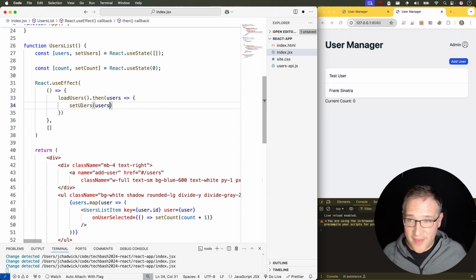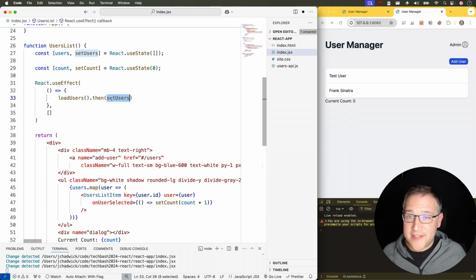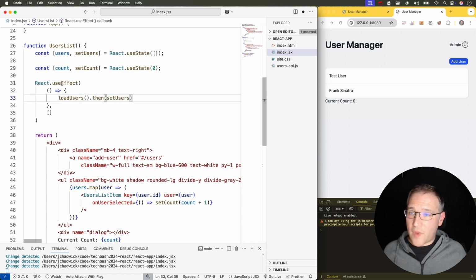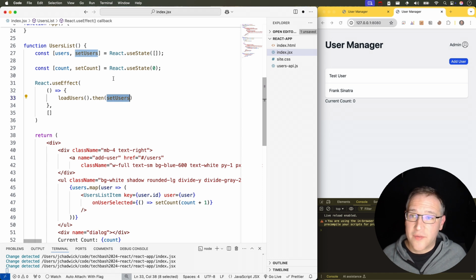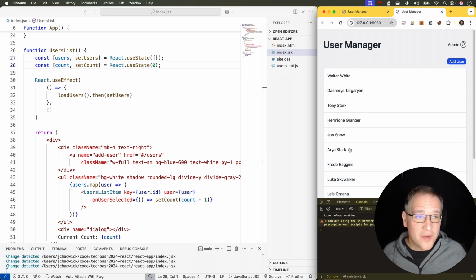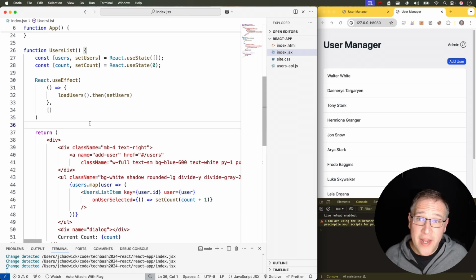Or to simplify this, we can simply call this setter directly, right? Remember, this is a function that we can call. So this is the long form version of it, or this is the shorter form. So when the component is first rendered, call the loadUsers function, set the users that come back from the server to this list here. So if I save this and it refreshes over here, we can see we have our fully populated list with users from the server.